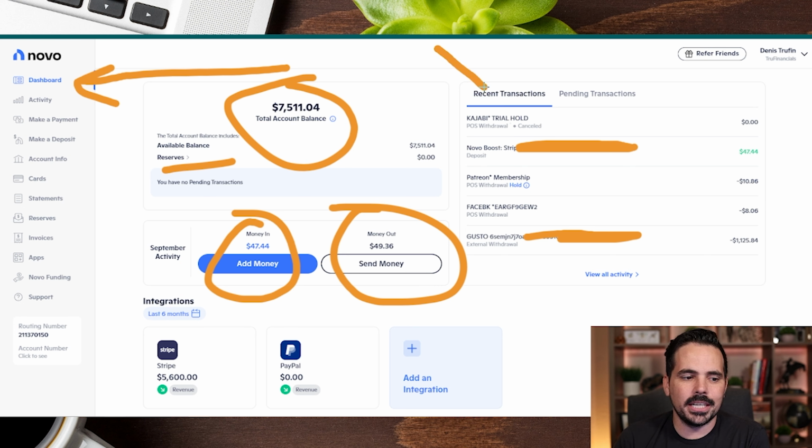Now, obviously, on the right-hand side, you can see your recent transactions. So you can see all the transactions that are going, which companies are charging. So very similar to most other companies. There is a hold option here too. So if you see a random transaction coming in, you have the possibility of putting that on hold so you don't get fully charged for that.